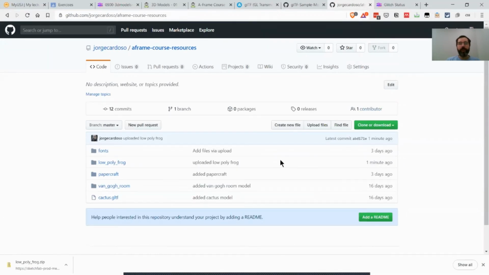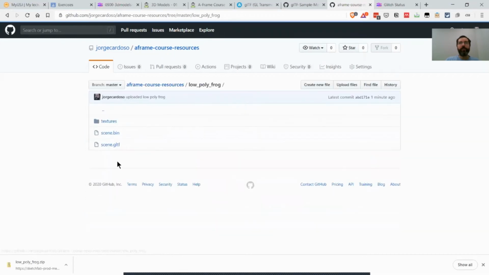We just need to find the URL for it. But that's also very easy. So you just enter the folder. In my repository, you can see I have additional folders, but the one that I have just uploaded is this one, low poly frog. I'll click the folder. We see several files here. The main file is the one with the extension glTF. So we click that file.